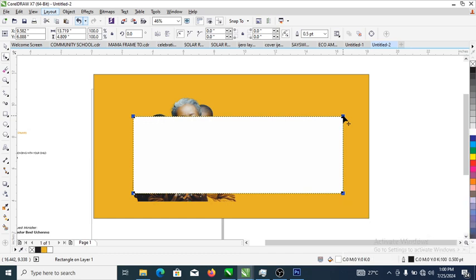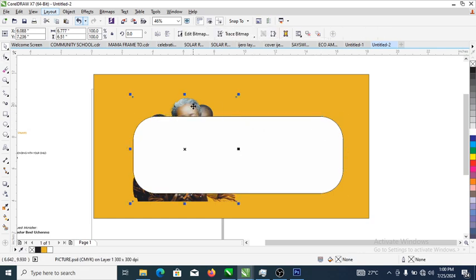After pick to, our shape tool is being selected, then you drag in just like this to have a rounded edge object. Good. So right now what we're going to be doing is to power clip this picture into this place.